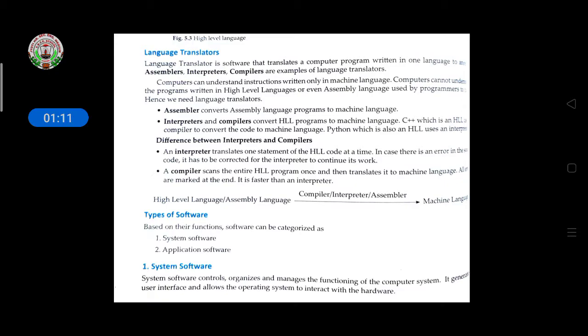Now the difference between interpreter and compiler: the interpreter translates one statement of the high level language code at a time. If there is an error in a line of source code, it has to be corrected for the interpreter to continue its work. A compiler scans the entire high level language program once and then translates it to machine language all at once. It is faster than the interpreter. So high level language and assembly language go through the compiler, interpreter, and assembler to turn into machine language.